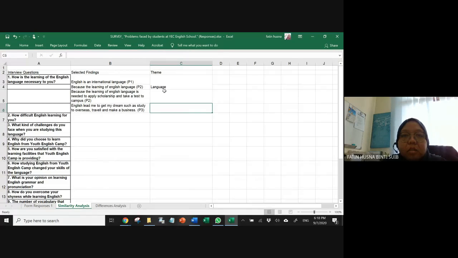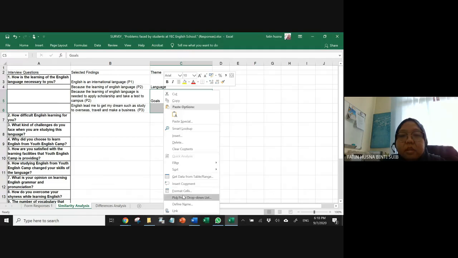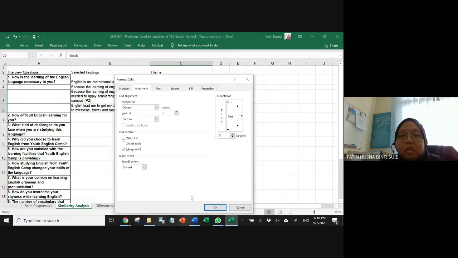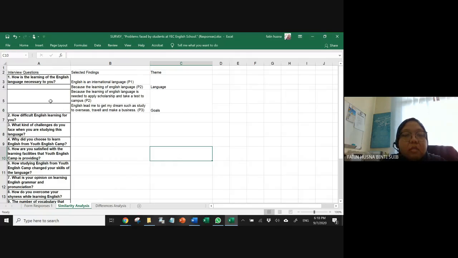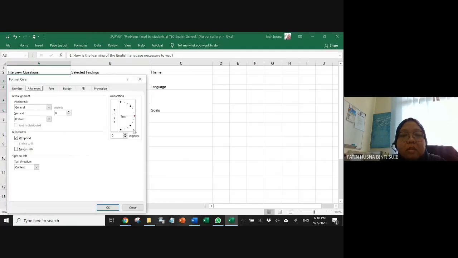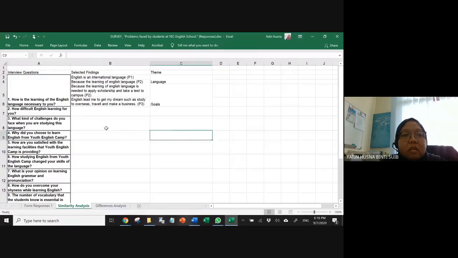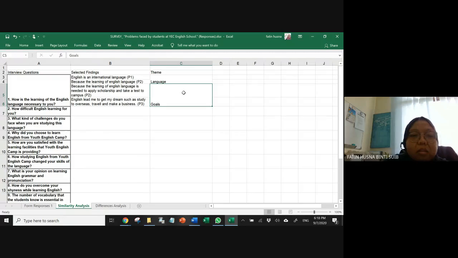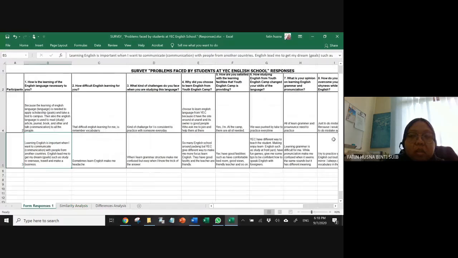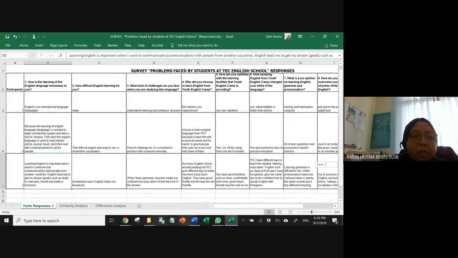This is under language. Under goals. All right, so I just format cells and merge cells. Okay, so this one merging into one as well. Format cells, alignment, merge cells. Okay, so basically like that for similarity analysis. I think from the responses here.